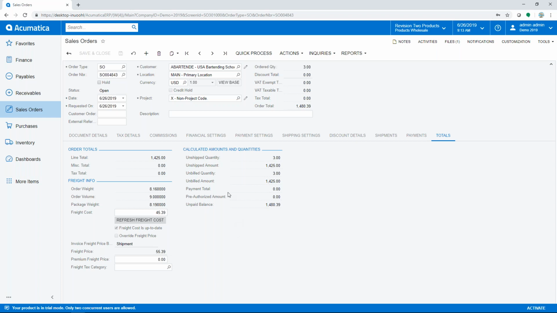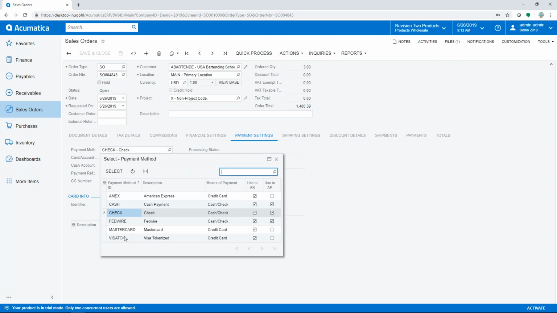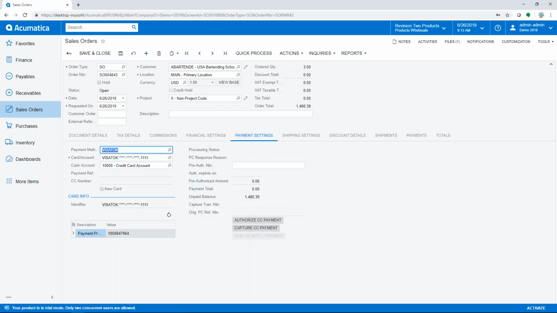Okay, another feature within the Acumatica sales order and invoice is credit card processing directly from the screen. So if I go into payment settings, I can change my payment method to Visa. This functionality is a standard feature and it is PCI compliant. Authorize.net creates the token and adds it to the customer master file, so you're not storing any of the customer credit card information. That's all tokenized by your processing company.